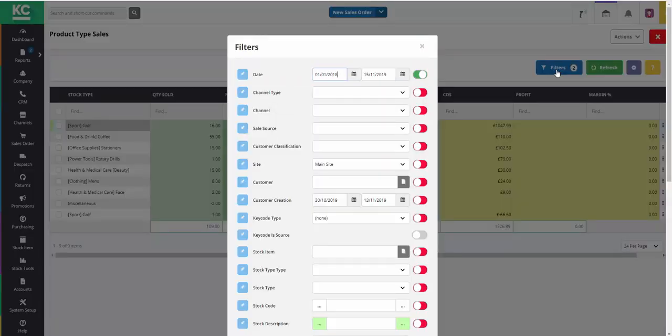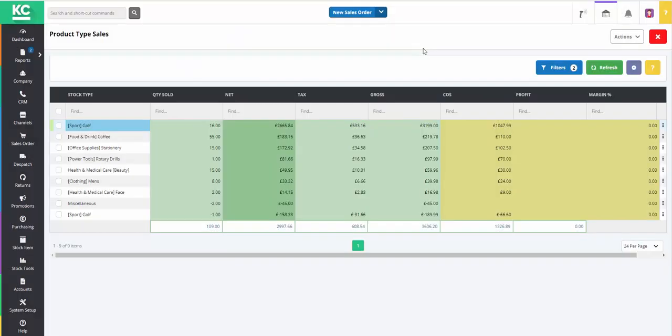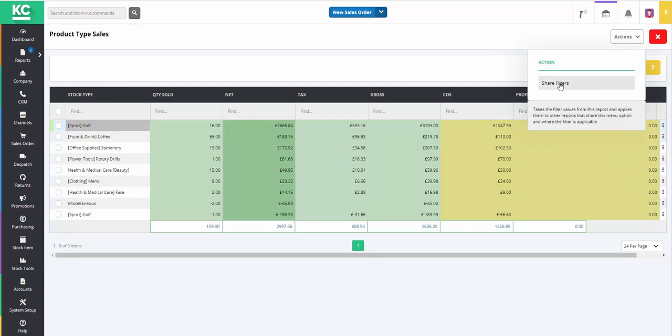Bear in mind that only filters appropriate to the screen that you're looking at will be applied. For example, a customer creation date filter won't be visible on a product sales report. To turn off filter sharing, we simply click the option again in the Actions menu.